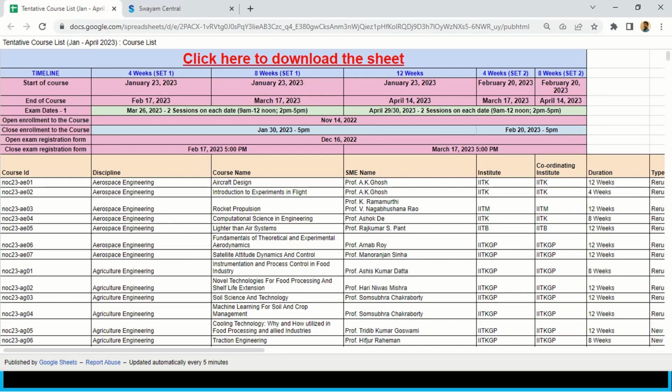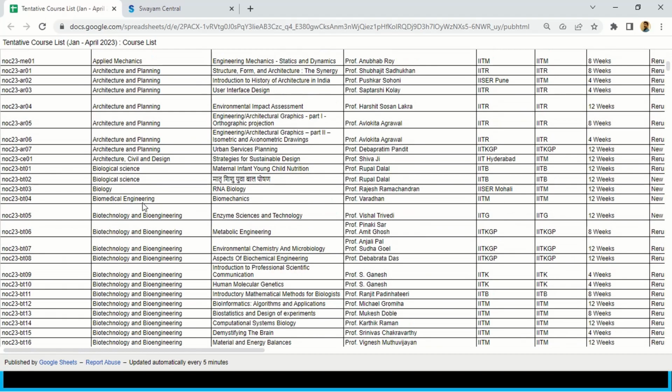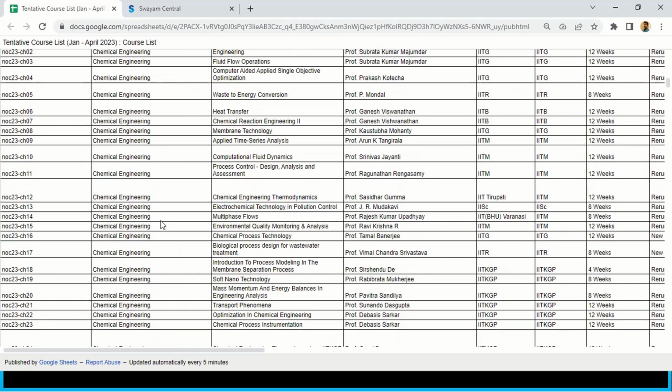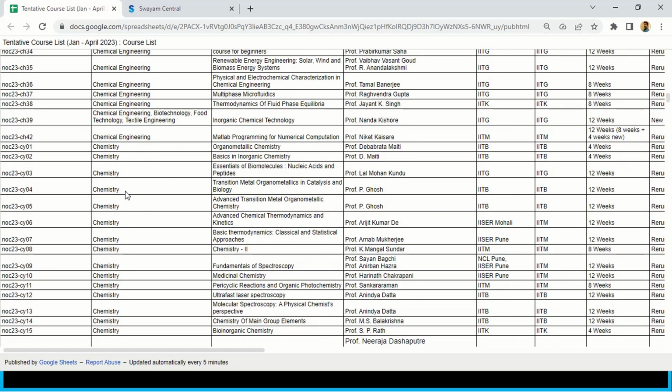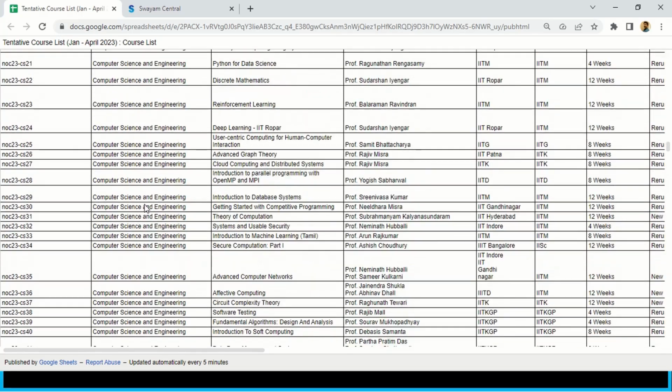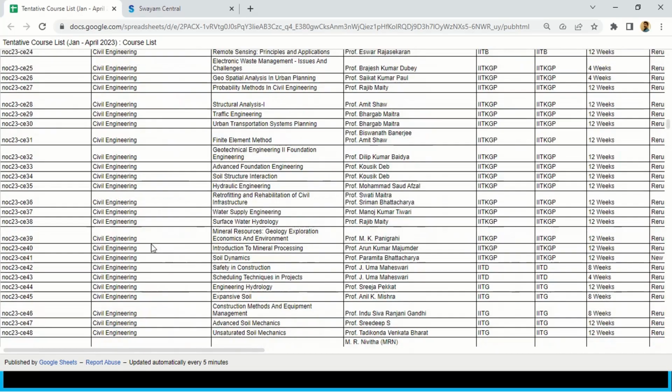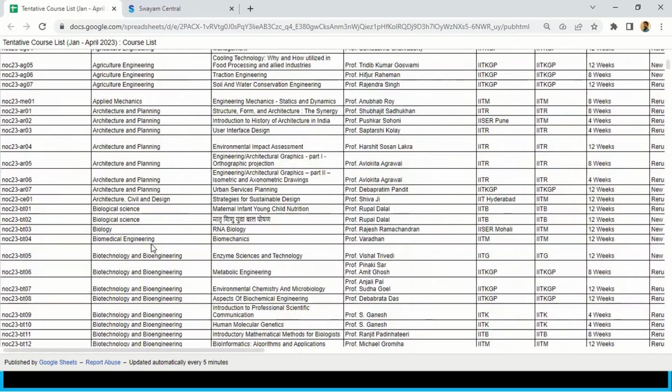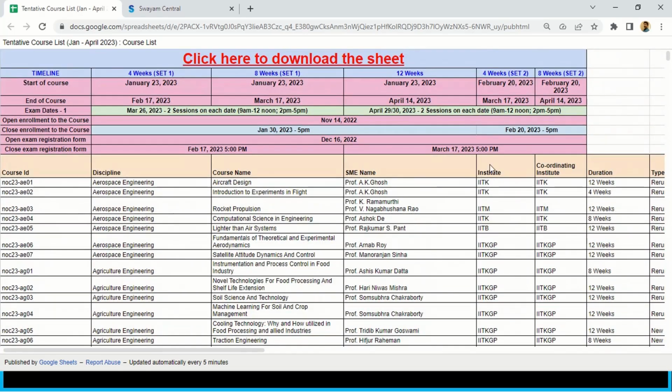There are 600 plus free courses available for engineering students. You can see here aerospace engineering, biomedical engineering, biotechnology engineering, chemical engineering, chemistry, and coming down civil engineering and also computer science engineering. Likewise, for all the branches of engineering students, there are free courses available that will be conducted by IIT professors. I have given the link for this document in the description.